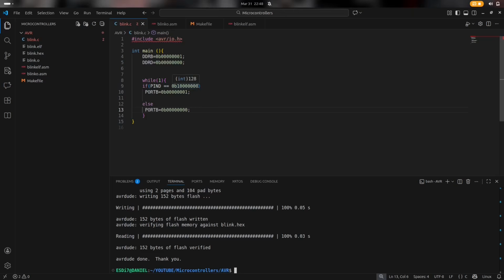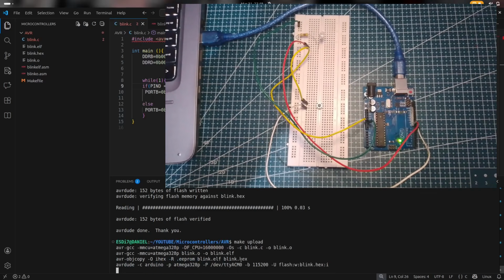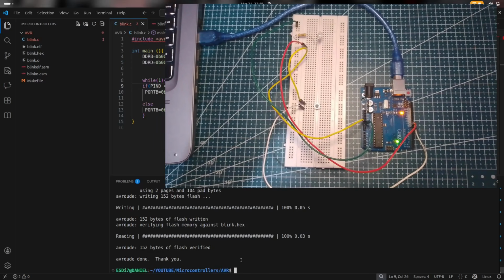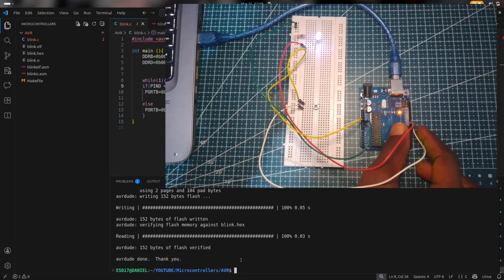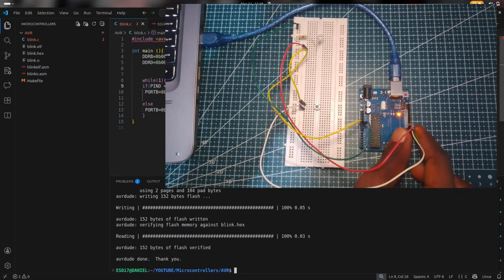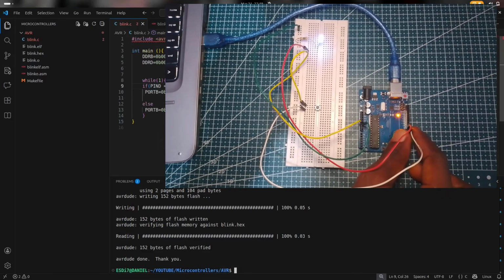To confirm this, let's modify our condition. Instead of checking 10000000, we will check 11111111. Now we save and run make upload again. You will notice that the LED turns on even when the button is not pressed. This confirms that floating pins can randomly read high due to electromagnetic interference.